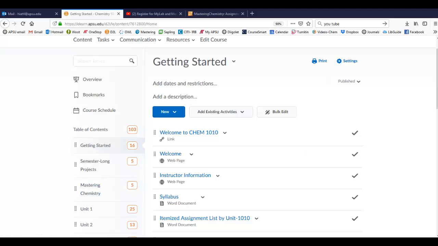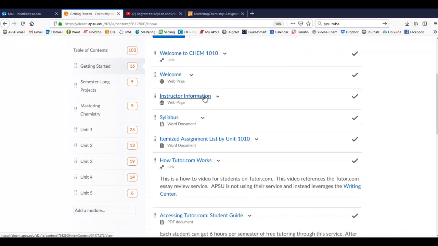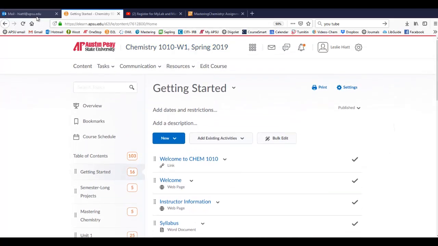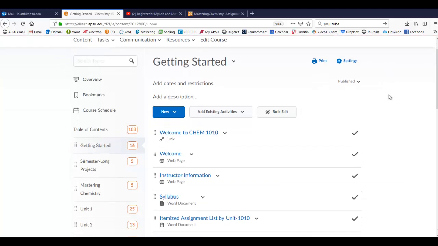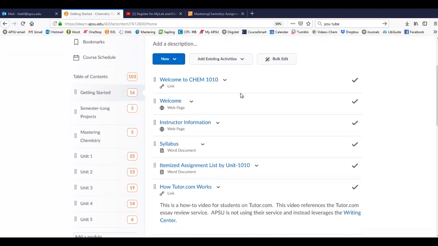Under this Getting Started tab, you're going to want to look at my instructor information. That has things such as office hours and my contact information. I need you to email me at hyatl@apsu.edu instead of using the little email system through D2L, because I just don't check D2L emails very often. So send it to me via your Austin Peay email account, and I'll respond a lot quicker, normally within around 24 hours. The syllabus is here, along with the itemized assignment list, and those break down the requirements of the course.